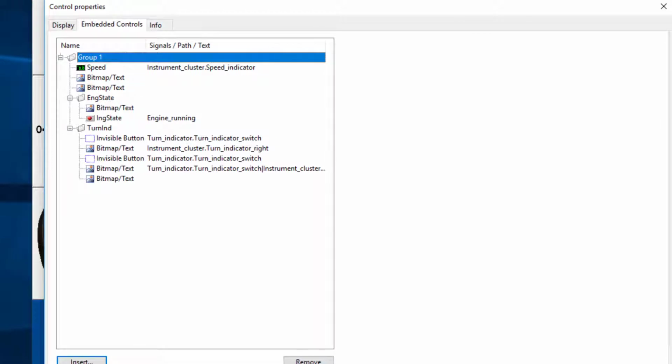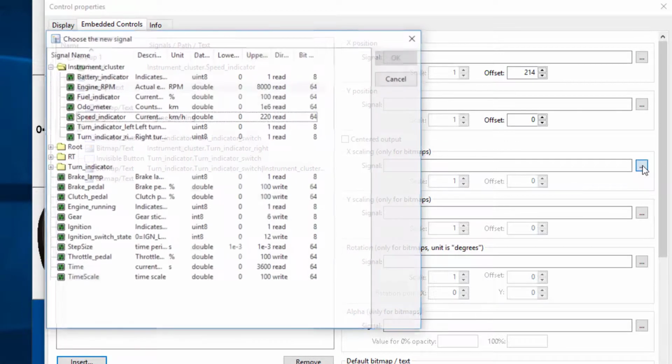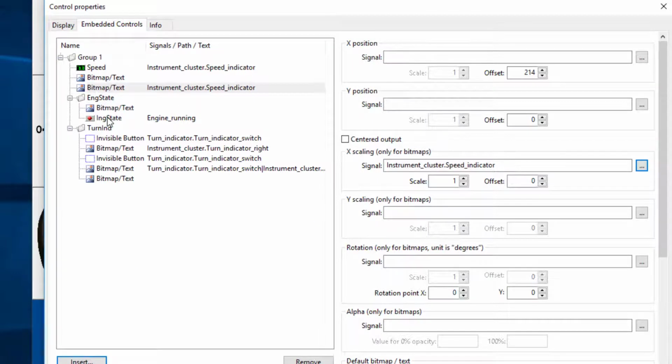Now it is possible to scale images with signal values in X or Y direction. Now let's have a look at this element. It is a bitmap. Its length in X direction should change depending on the speed signal. To do this, we copy the corresponding signal into the text line and specify the factor and offset.